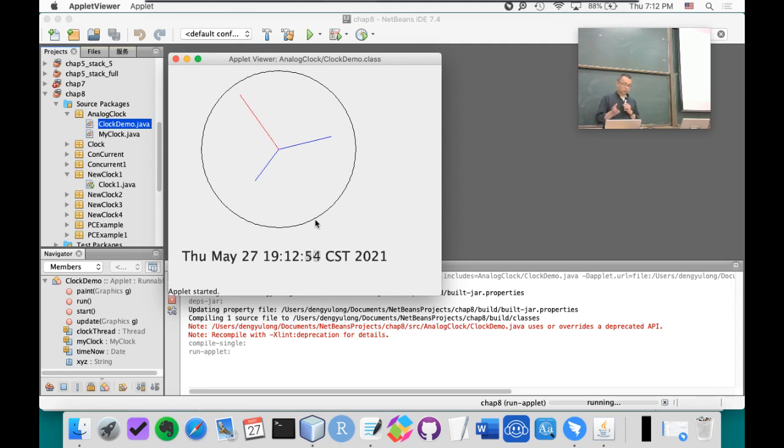Inside the code, we have two threads. One is the clock thread, to make this repaint operation. Another thread, the AWT thread, will paint the time. Instead of digits, it will draw the hands for the minutes, the seconds, and the hours.